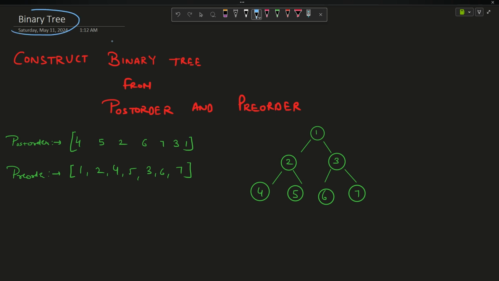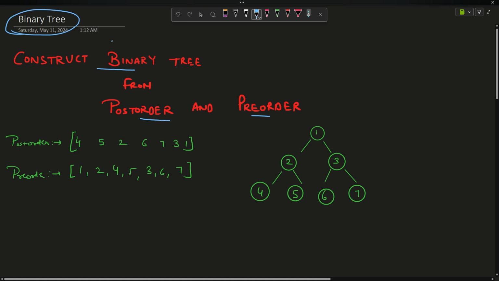Welcome to lecture number 16 of the binary tree series, and we are going to solve the problem of constructing a binary tree from post order and pre-order. Earlier in the series we constructed a binary tree from pre-order and in-order, followed by post-order and in-order, and now it is time for us to do post-order with pre-order. This is the last of this type of problem, right?